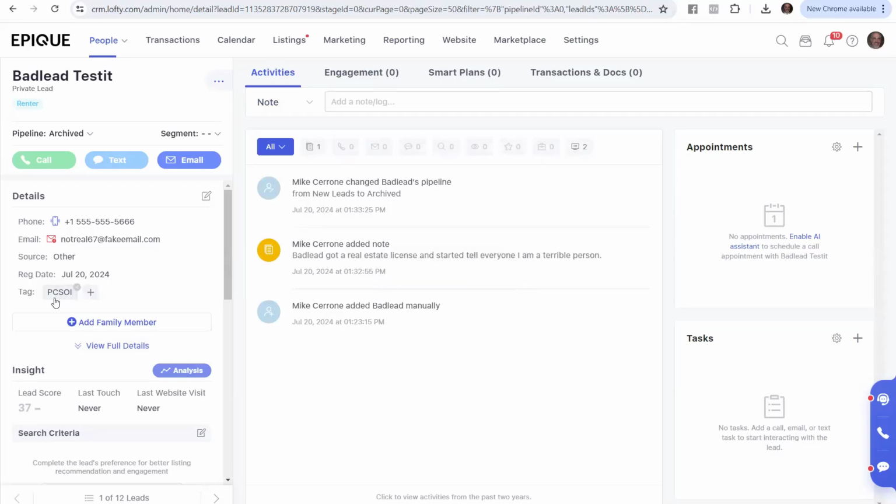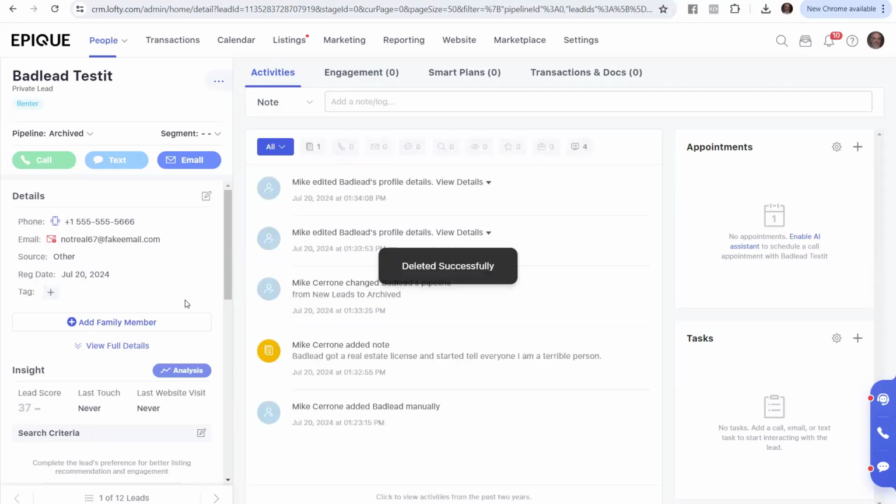You can say, hey, you know what? I not only archive them, I don't want to accidentally send them anything, so I'm going to make sure I take them out of my PCSOI. So if I highlight over the PCSOI, there's a little X there, and I can click it, and they're gone now. They're no longer on my PCSOI, so I won't accidentally send them anything. They're in archive, and unless I open them back up, they're going to be out of my world.